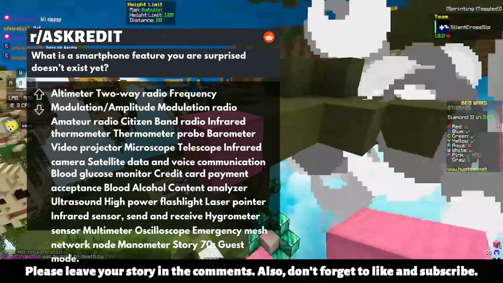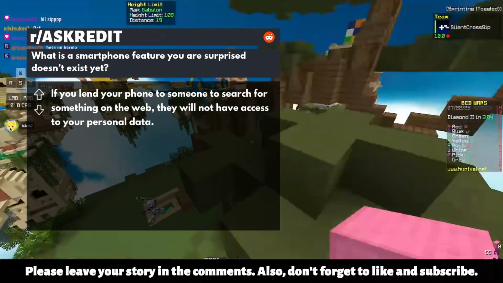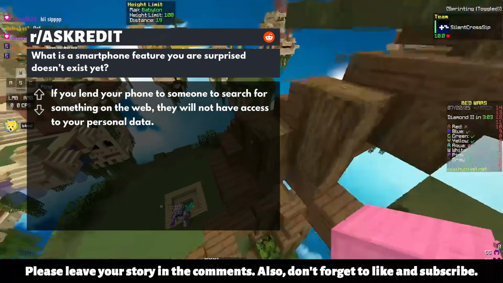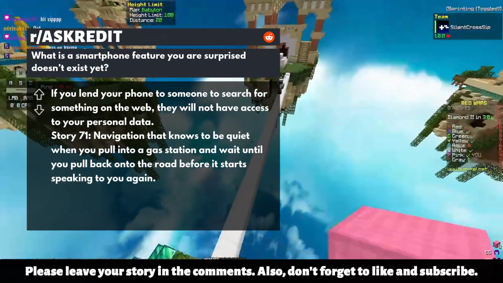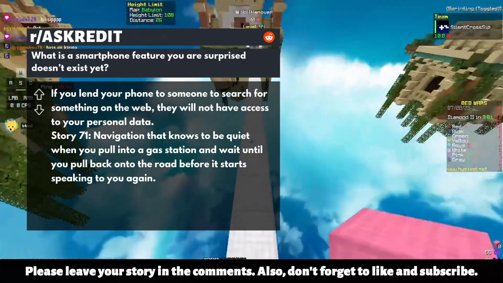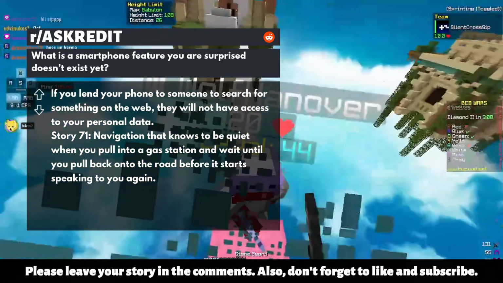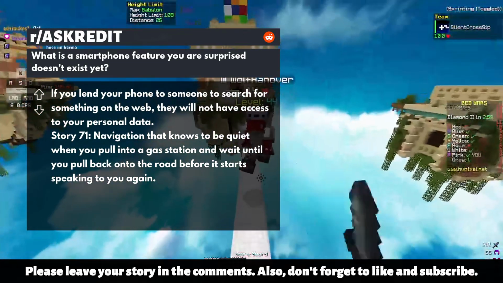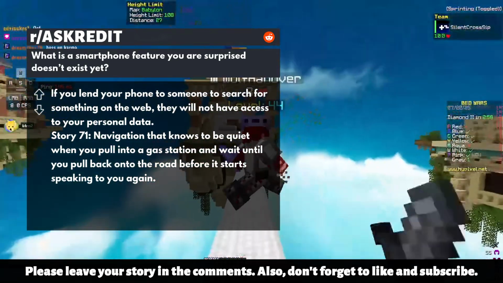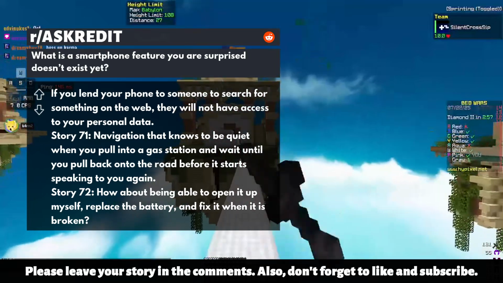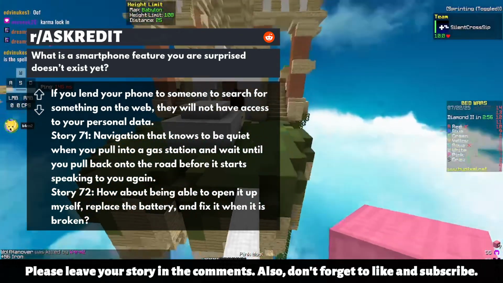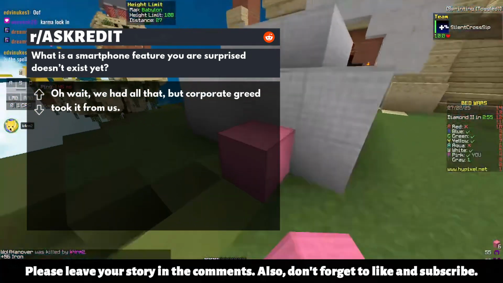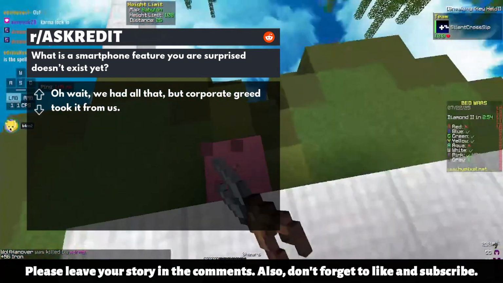Story 70. Guest mode. If you lend your phone to someone to search for something on the web, they will not have access to your personal data. Story 71. Navigation that knows to be quiet when you pull into a gas station and wait until you pull back onto the road before it starts speaking to you again. Story 72. How about being able to open it up myself, replace the battery, and fix it when it is broken? Oh wait, we had all that, but corporate greed took it from us.